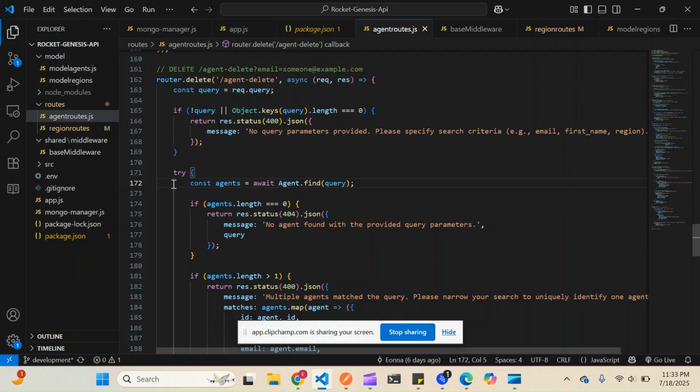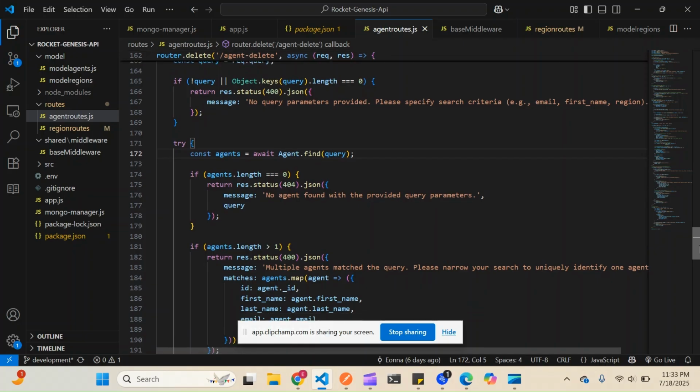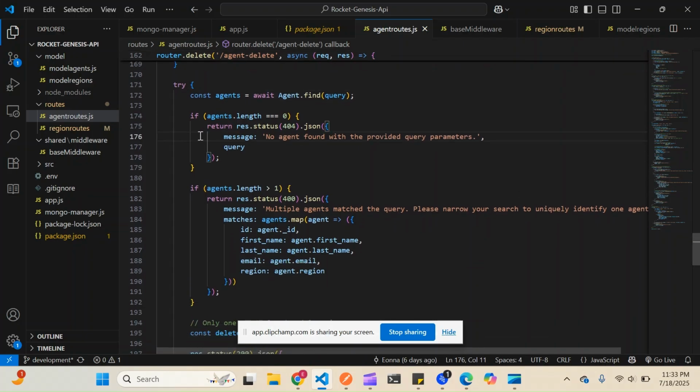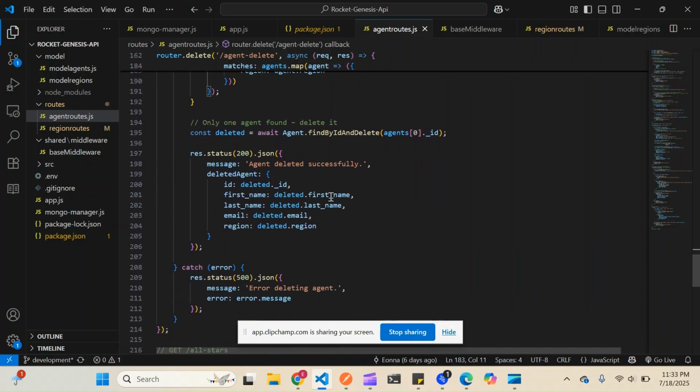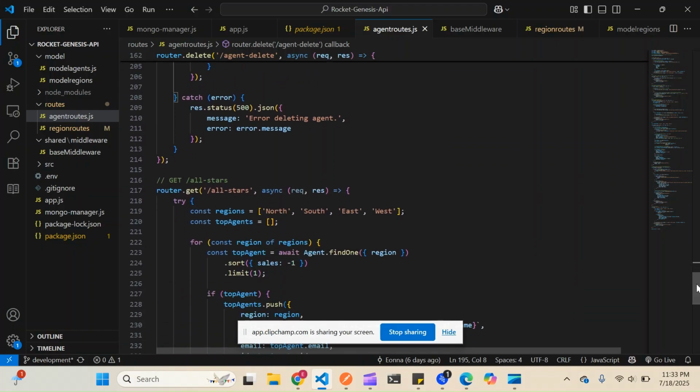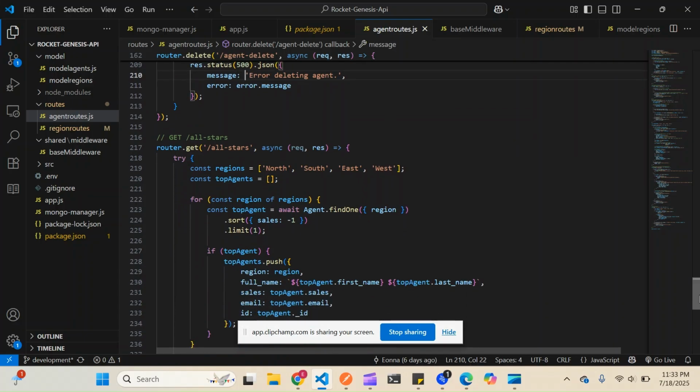Here we find agents matching the query. Here we return error messages, or a message letting you know that multiple agents have been found within that region based on the search criteria. And here, if we do find an agent, we delete the first match, assuming there's only one found. And if we're unable to do so, we receive an error message as well, which is indicated here.